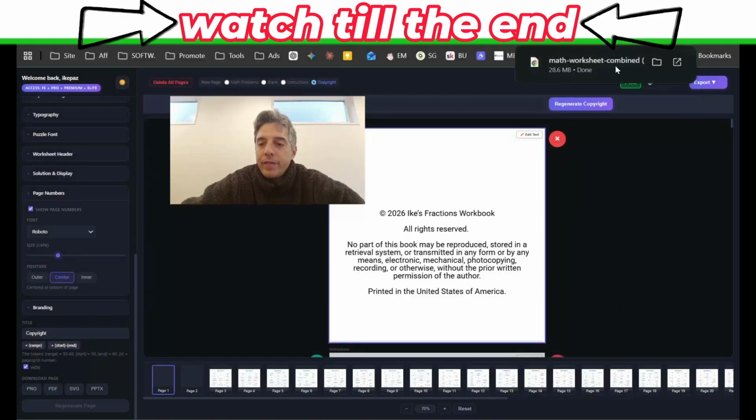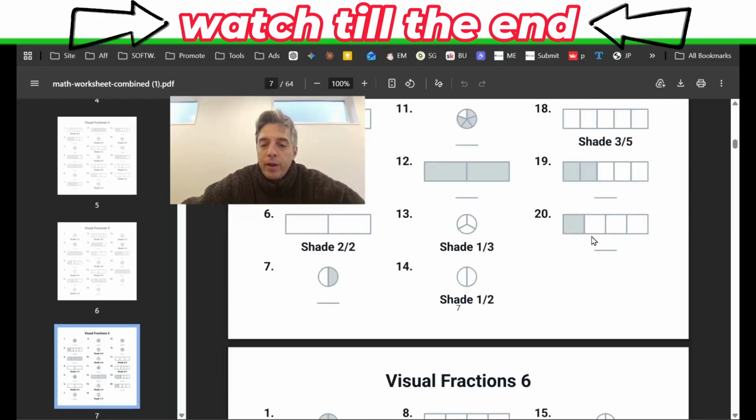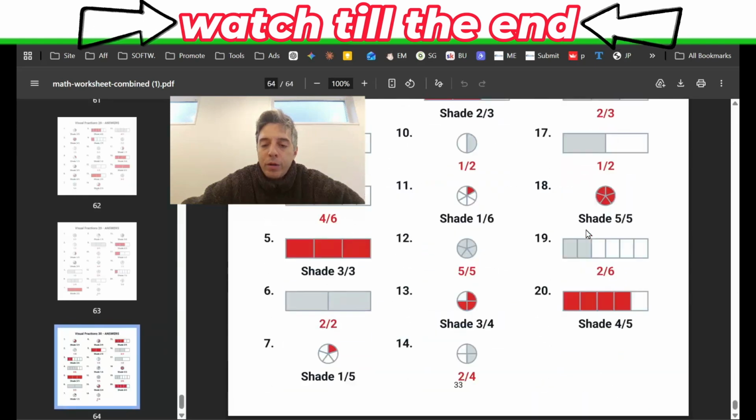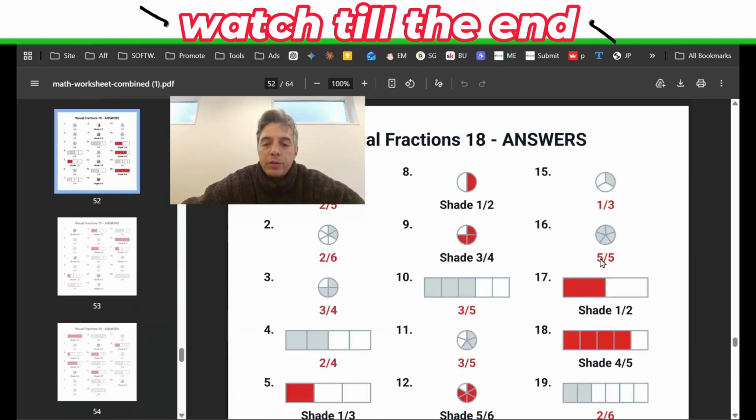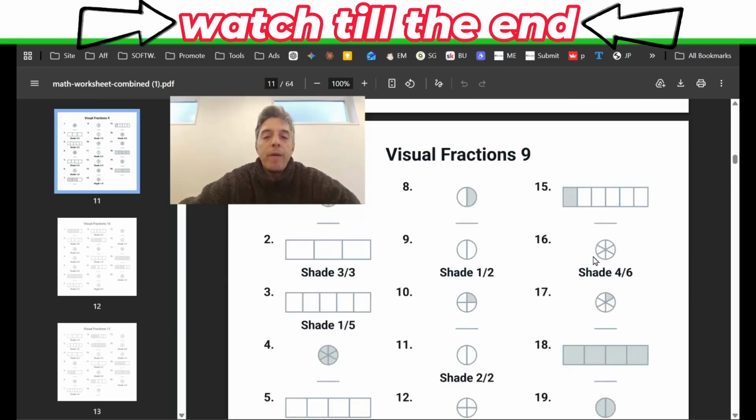And save. Open that up. We got our copyright. We have our fractions book. Now we go towards the bottom. You see the solutions are done for us. Really cool, really powerful stuff.